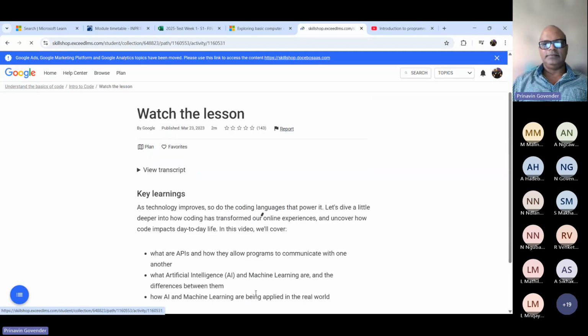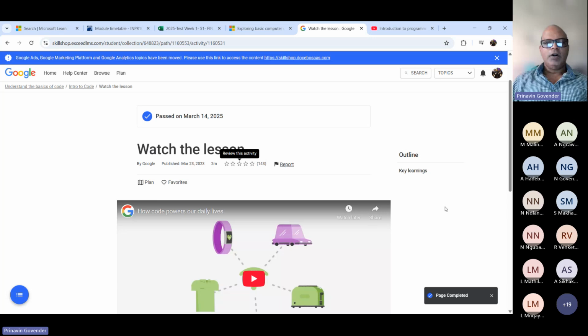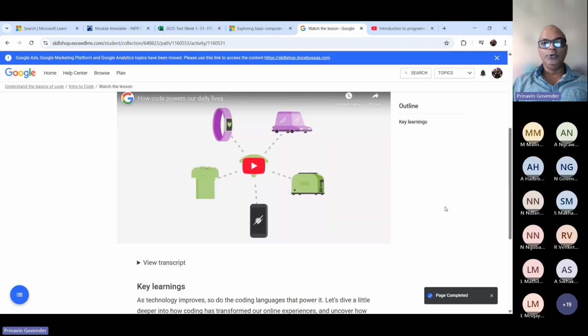Next, let's go on. How code powers our daily lives. Ooh, I like this one, yeah.